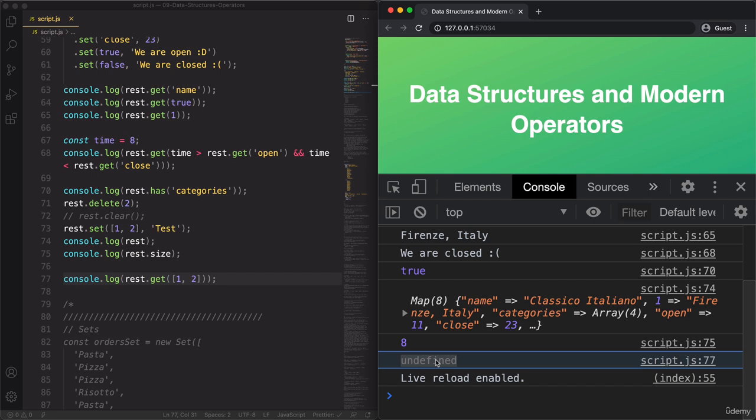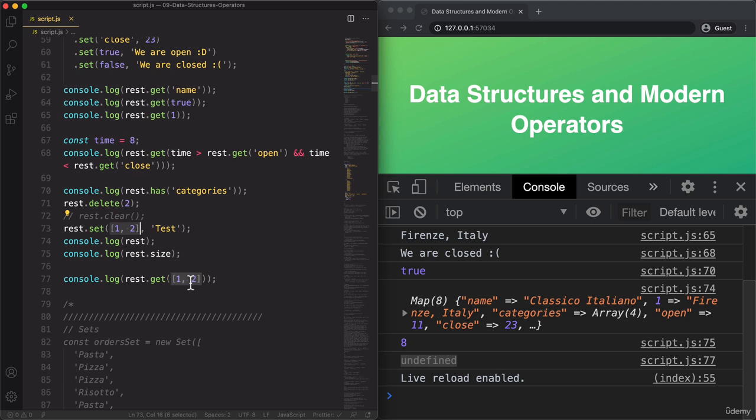And the reason for that is that these two arrays are actually not the same object. So this array and this one, even though we wrote them in the same way, and so they have the same elements, they are not the same object in the heap. Okay? And the key here is exactly this object in memory, and not this one. And so this cannot work.